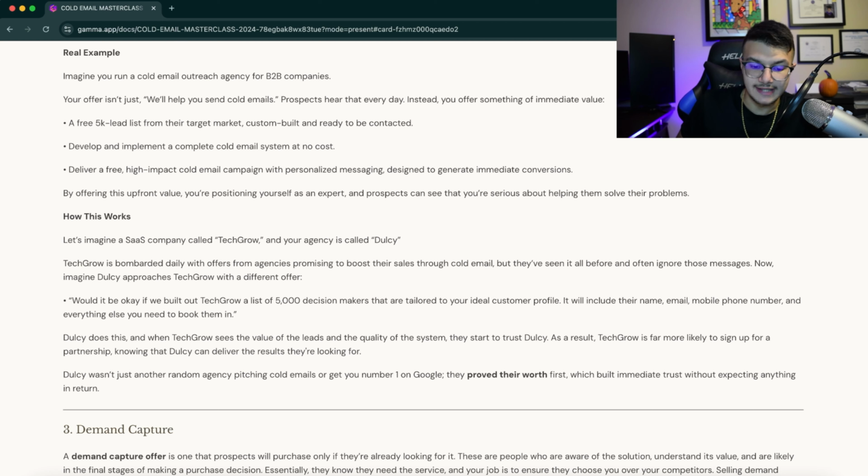Dulcie does this, and TechGrow sees the value in leads. It's tangible. It actually exists. And the quality of the system. And they start to trust Dulcie. And as a result, TechGrow is far more likely to sign up for a call or a partnership knowing that we can deliver the results that they're looking for after you demonstrate it, right?